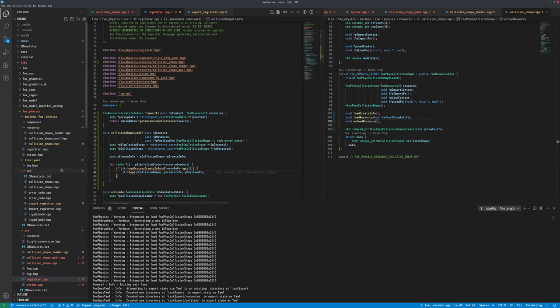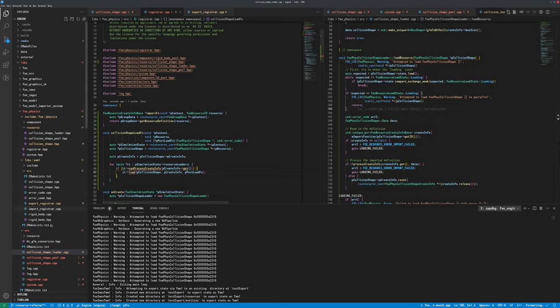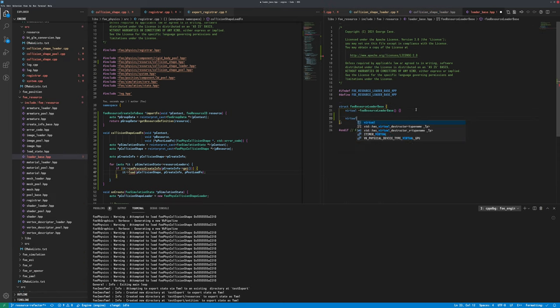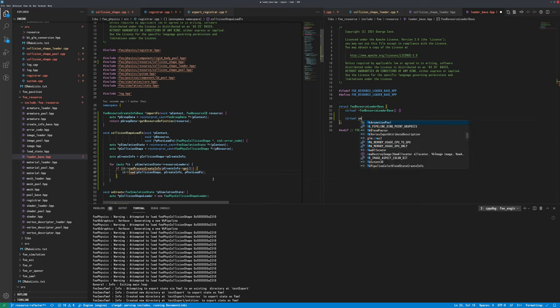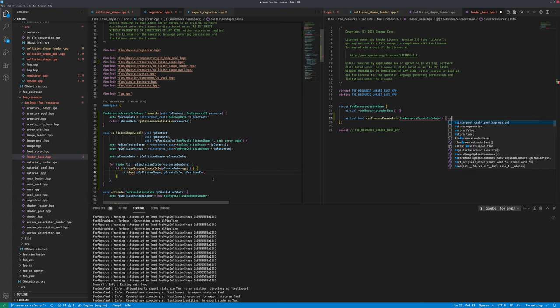Okay, so we go to wherever the load base is created. Resource loader base. We have a virtual for can process. Resource create info base returns false by default for these guys.